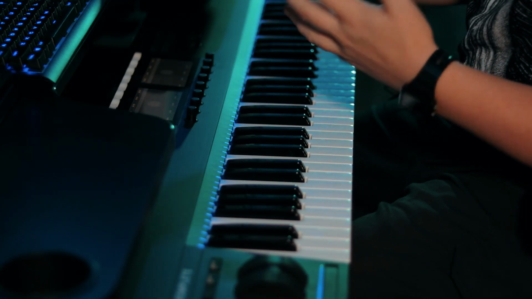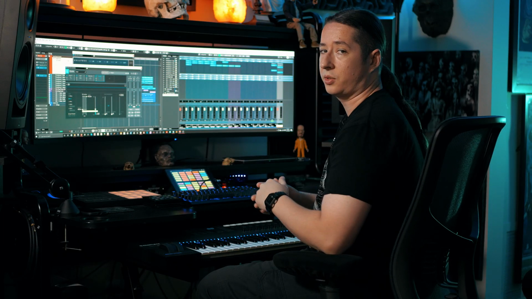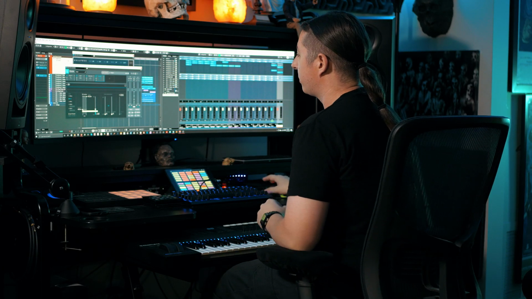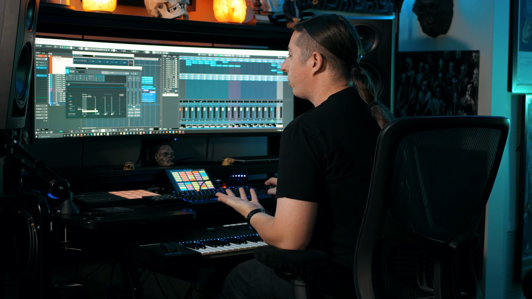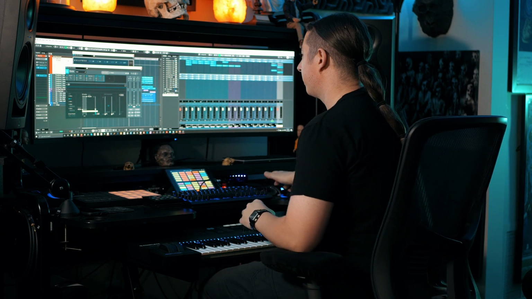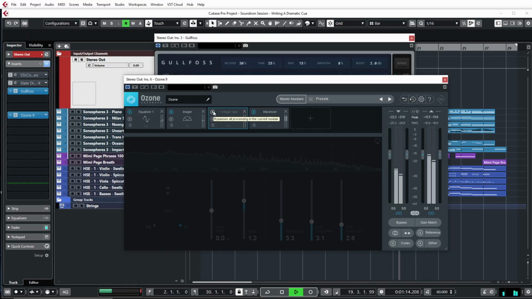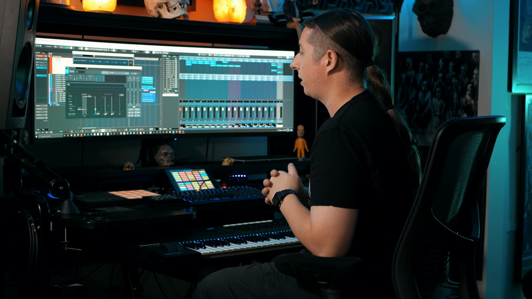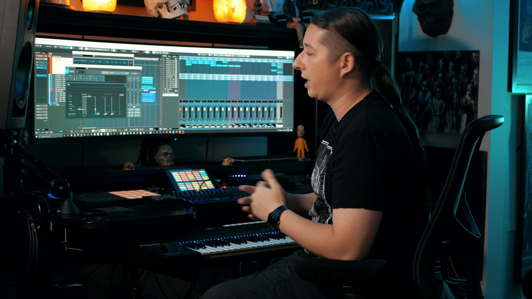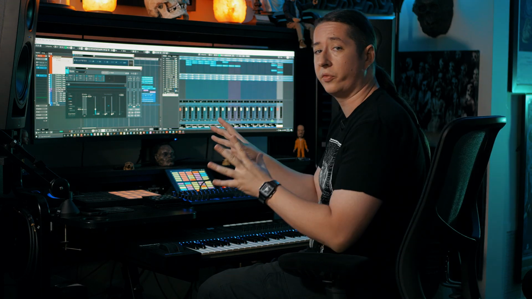So with the maximizer, pretty much I just dropped the ceiling down a little bit just to avoid any clipping, and then I just brought the threshold down to the point where I got that commercial level that I was going for. And I'm still kind of learning Ozone 9 a little bit, but there are a lot of really awesome features with it, and we'll probably be talking about this more in a future video as well.